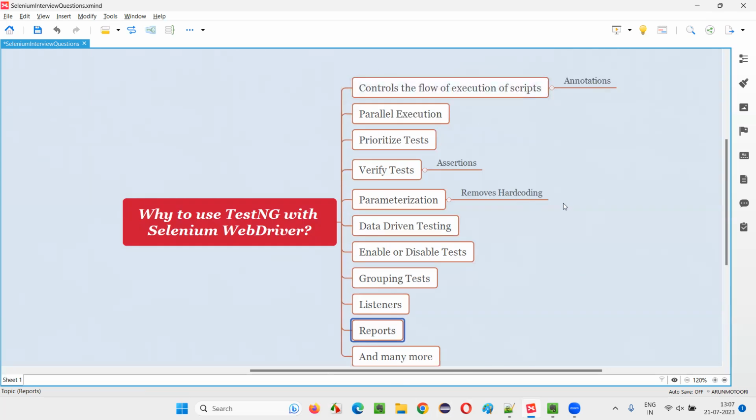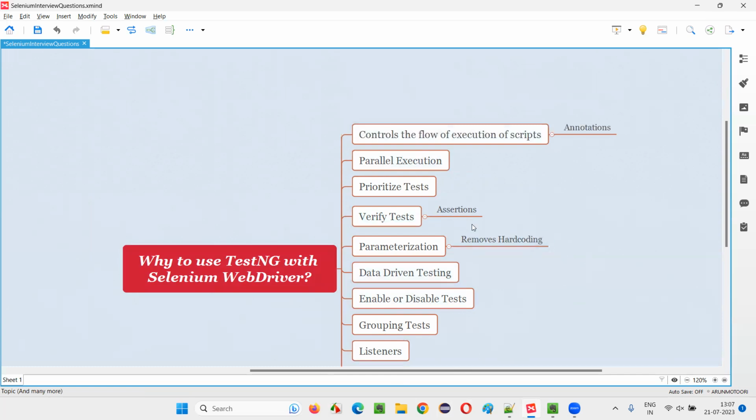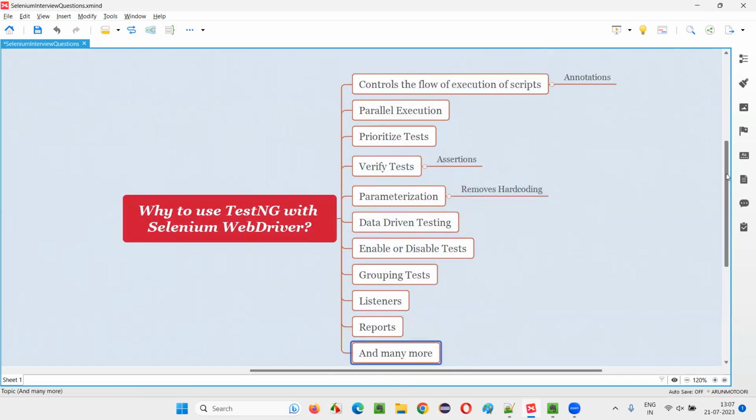So these are the major things that are possible by using TestNG with Selenium WebDriver, and there are many more, but these are the major ones that I covered in this session as part of the answer for this question.